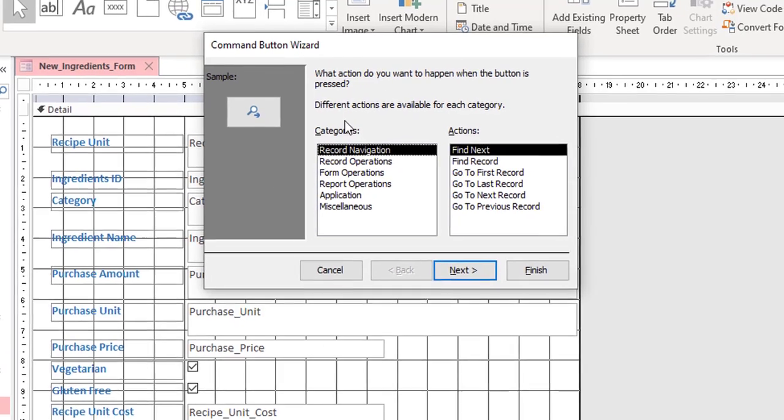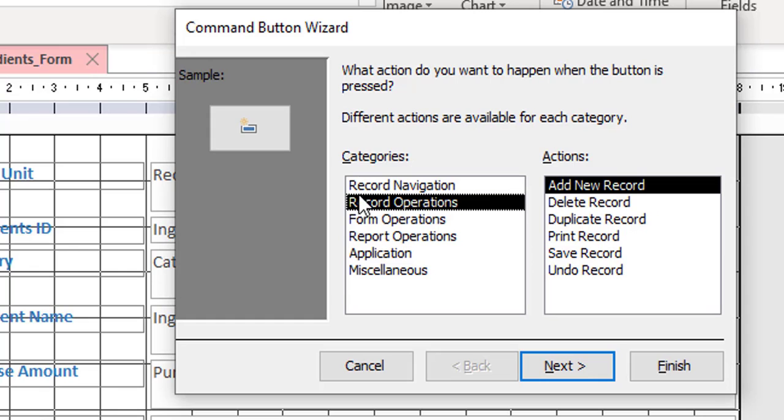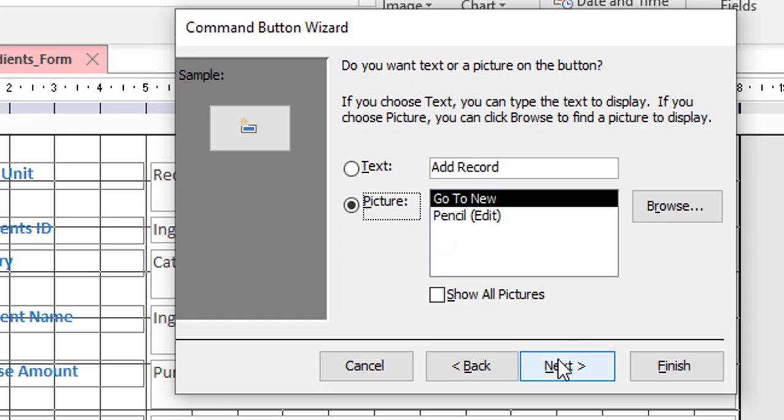Now, in this option here, you have to choose which category you're going to use. So what we'd like to do is go to record operations, and maybe, for example, add new record. It's very easy to create these. So click on add new record. We've got record operations selected on the left hand side, and then in the actions area, we've got add new record. And we click on next.